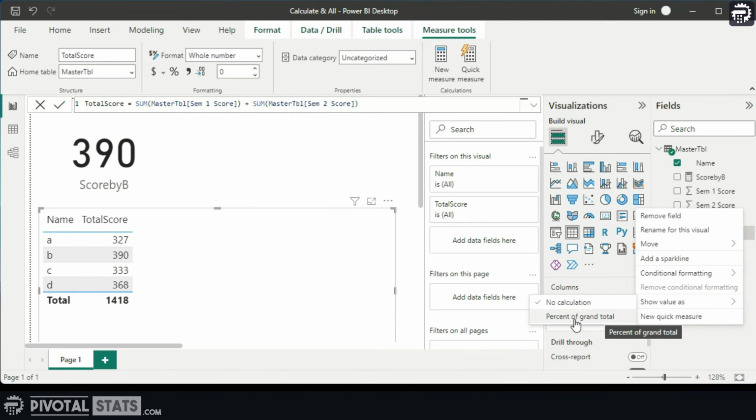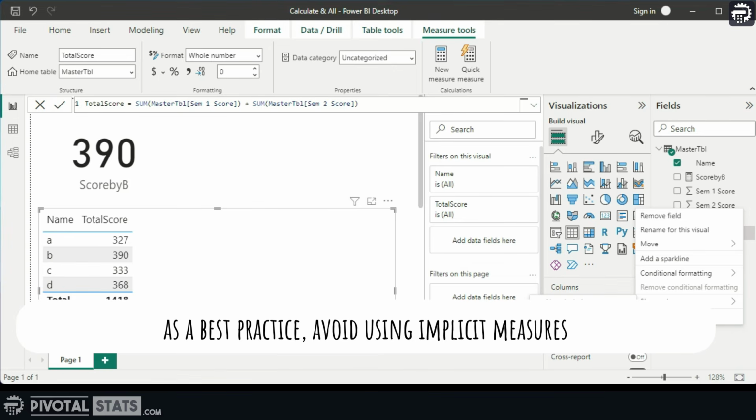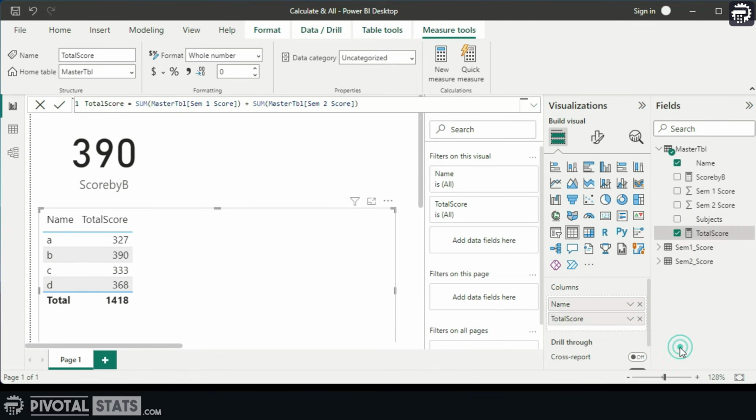But if we use that, this will be creating an implicit measure. If you remember, we covered the difference between implicit and explicit measures in my previous videos, right? So you understand that implicit measures are not that flexible to use. So it's always better to have an explicit measure so that you can drill down into multiple columns and multiple values without any difficulty. So for that to happen, there are two things that are required.